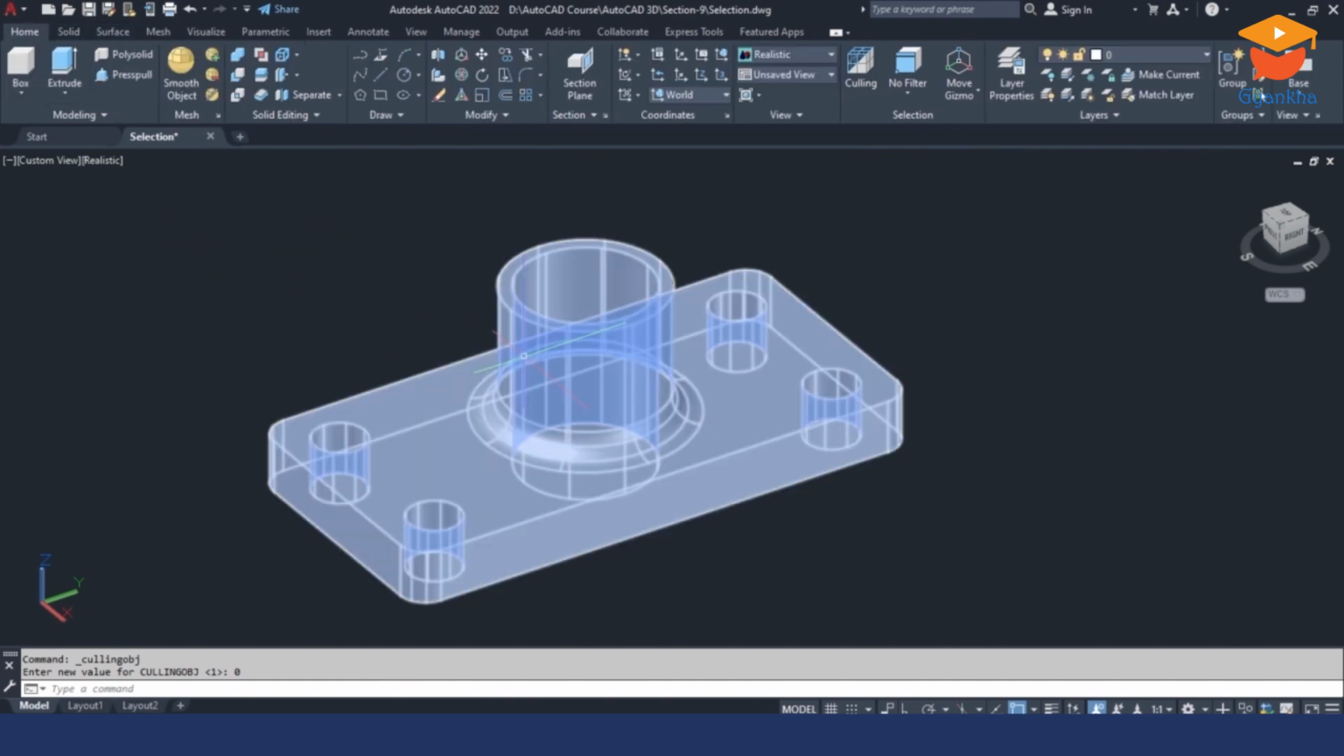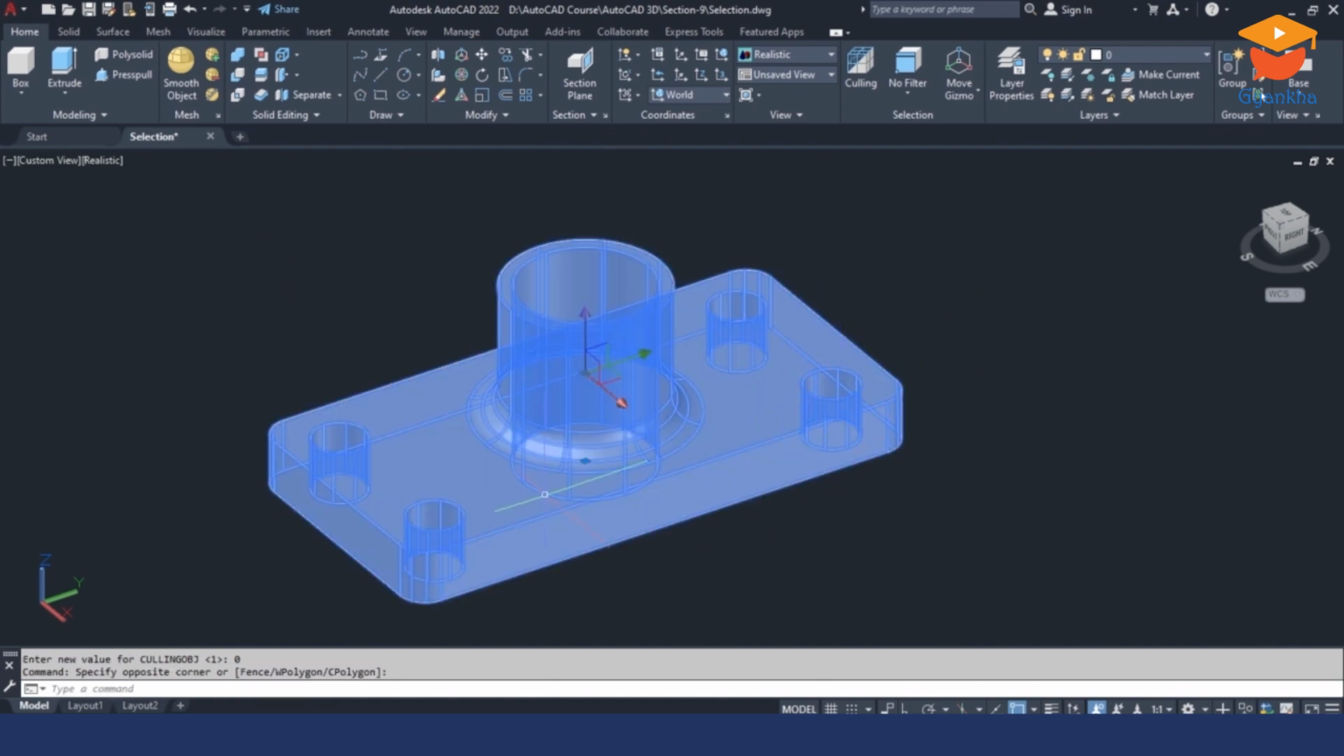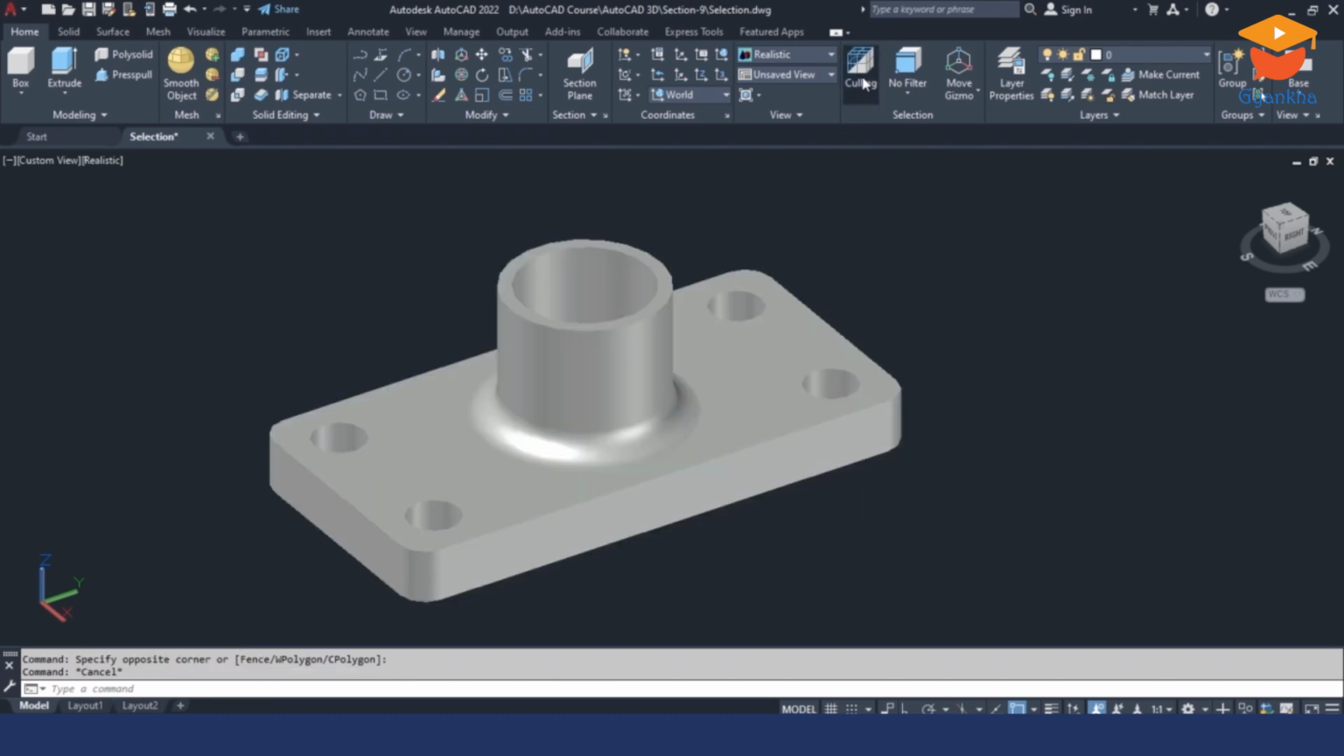Culling means that if you select any 3D object, you can see the backside line. But if you use this Culling and I select it, it is active now. Now I select this 3D object, and you cannot see the backside line.